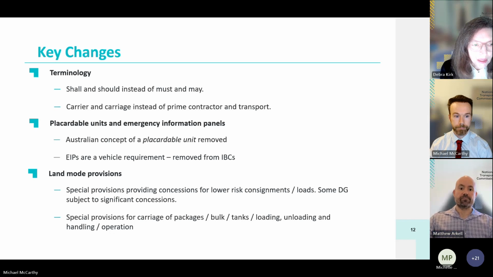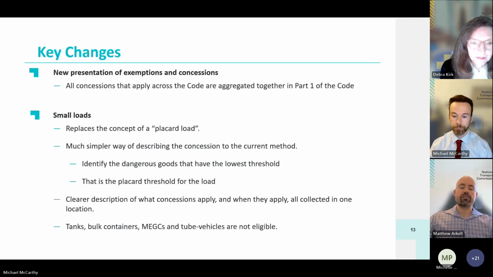Next slide, Michael. So we've followed a new method for presenting exemptions and concessions by consolidating together exemptions and concessions that apply broadly throughout the code into the front of the code. Concessions for more specific items will continue to stay with their provisions, but where you've got concessions or exemptions that apply across the transport chain, we'd like to consolidate those into one place. These are things like private transport of dangerous goods for retail sale, and some other things like that. They belong at the front of the code. They set the scene for transport generally.